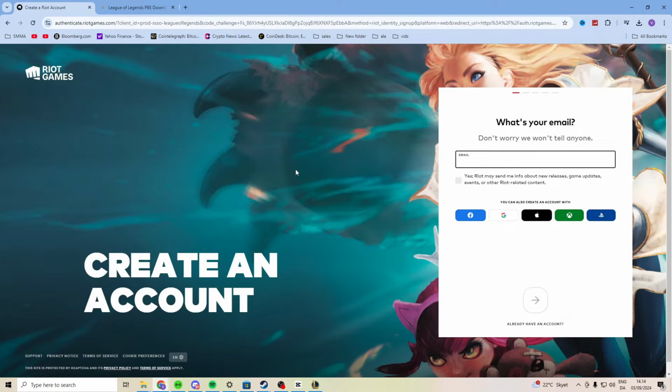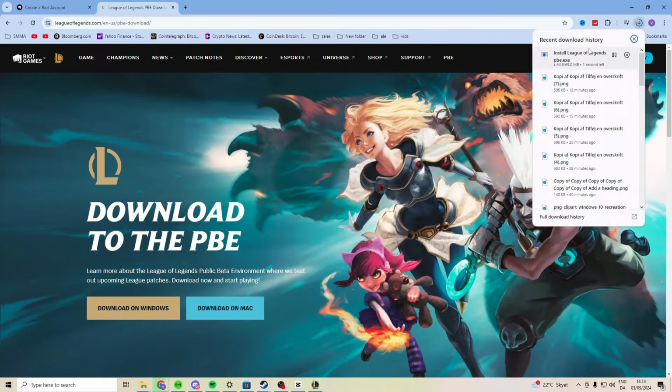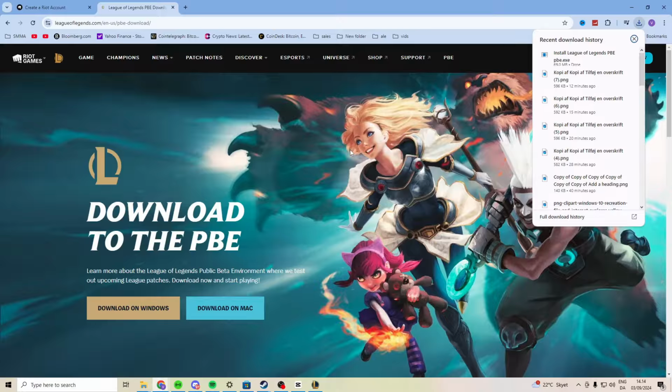Then once you've made the account, what you wanna do is take the other link and come to the download for the PBE and press download on Windows. Now what this will do is it will download the PBE version of League of Legends, and then simply install that. After that's done, log in with your new account and you should be on the PBE.